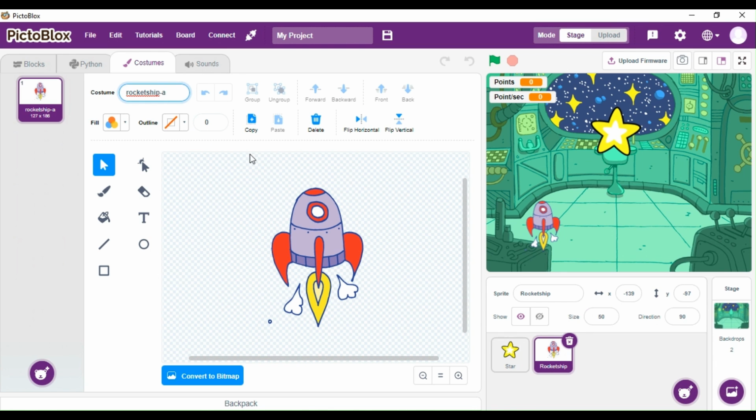simulation. Because you only have one sprite, delete the little A, B, or C, because this means like a second version of it for PictoBlocks. Now let's get on to coding.